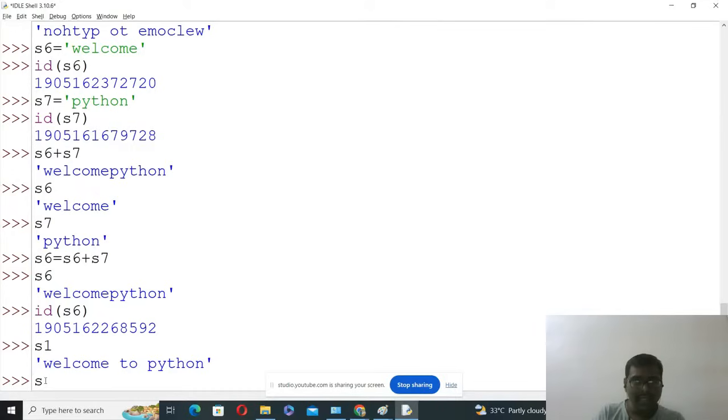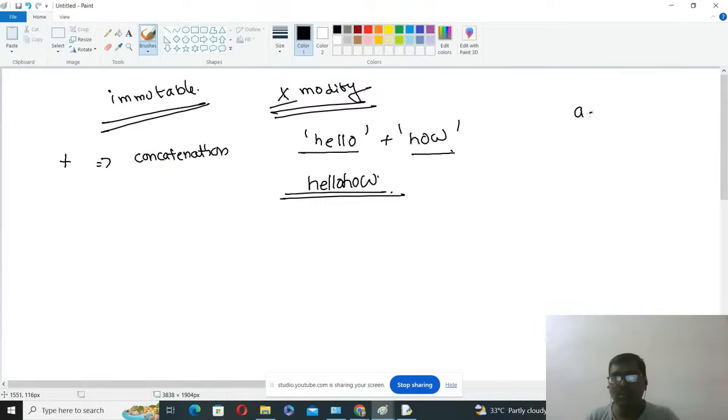Or else suppose take the string S1. I think you know the general meanings. A is equal to some 3. B is equal to A. What happened? What is the value of B? The value of B is equal to 3 only.